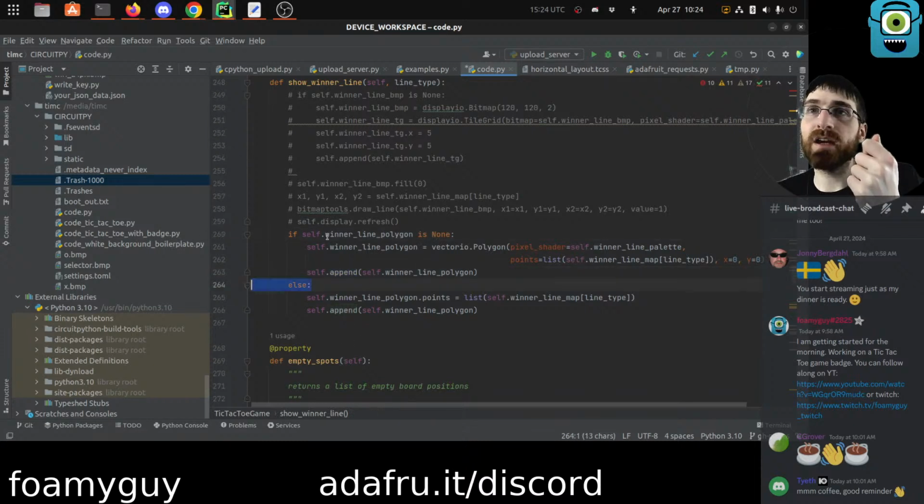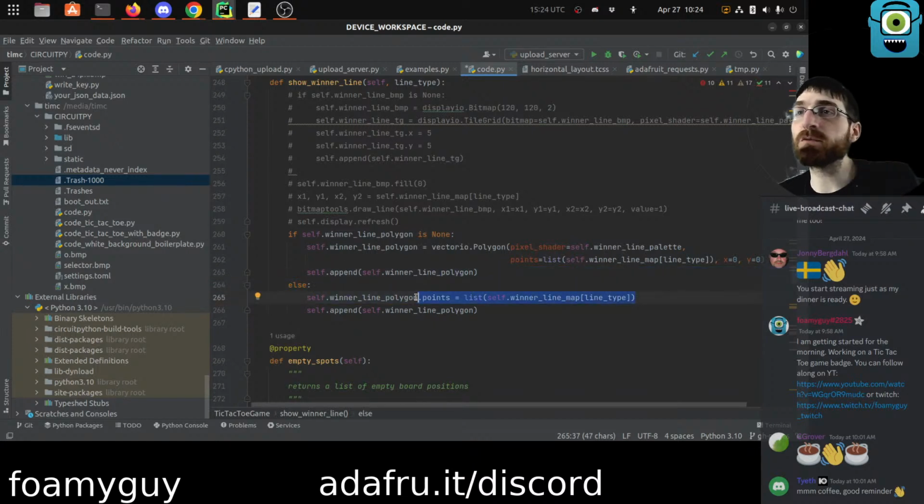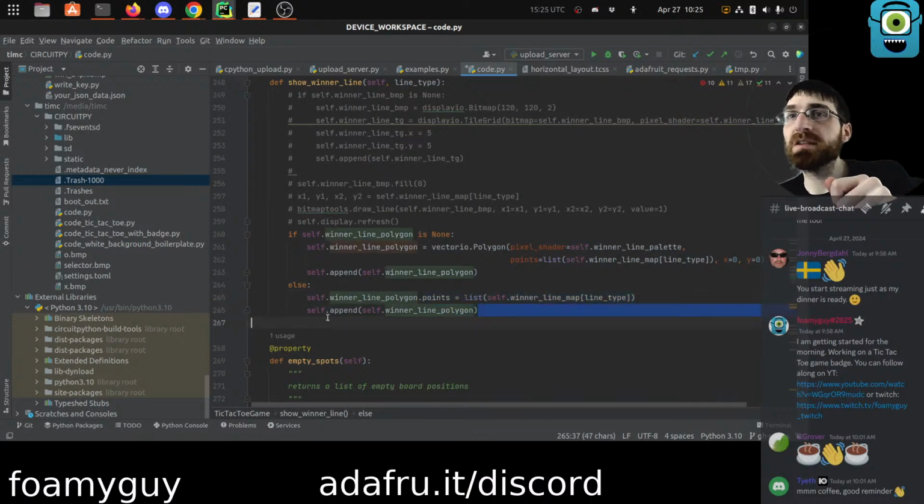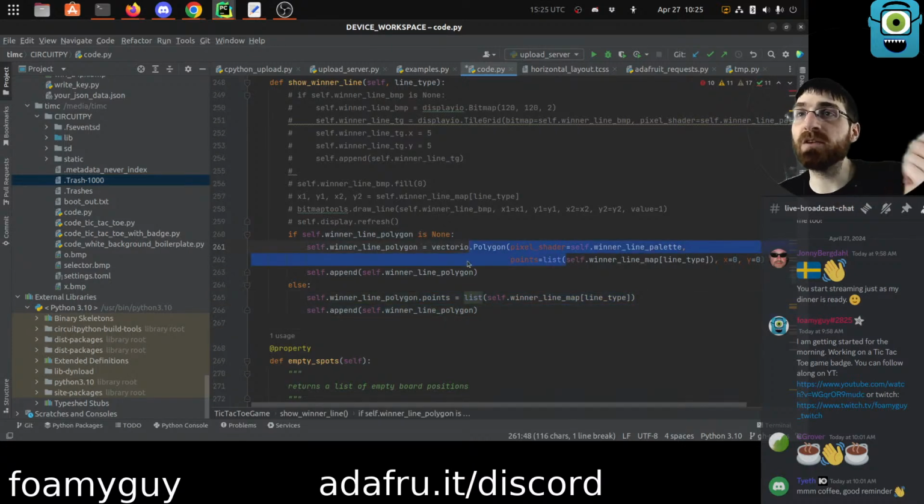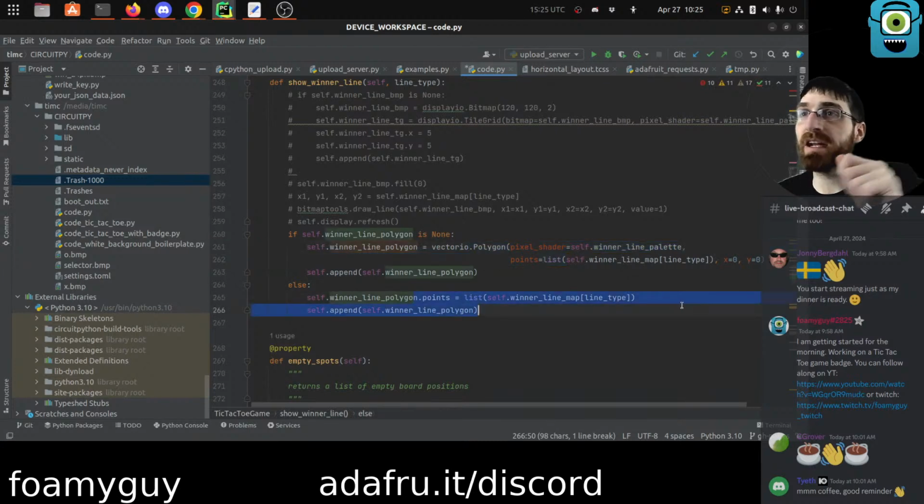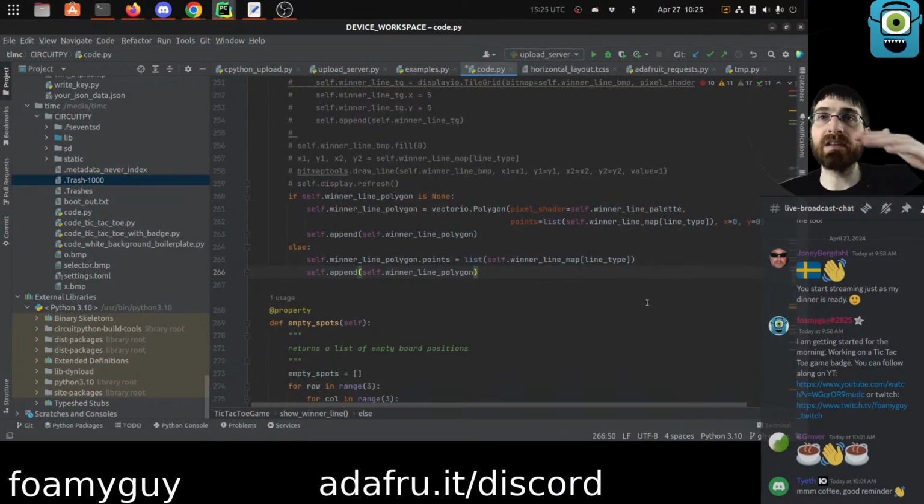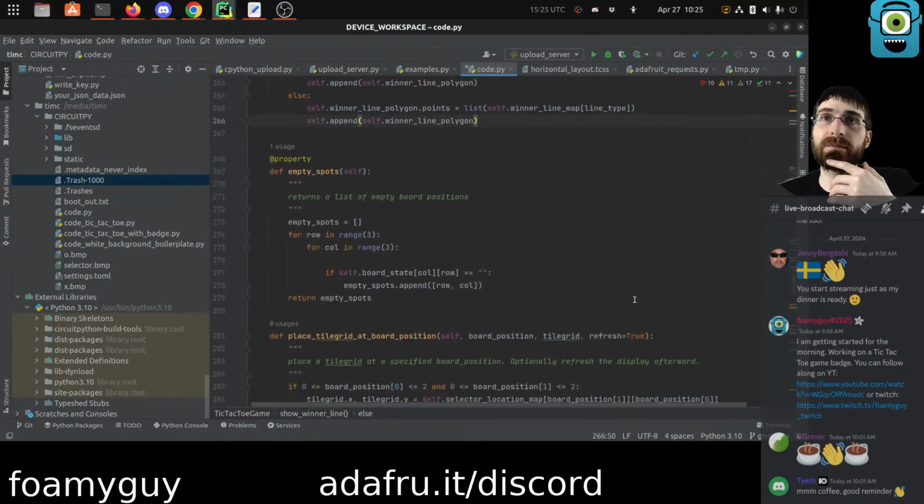If the winner line was not none, then we will just update its points. We'll give it a new list of points, and we'll put it on ourselves. So instead of creating it, we don't need to create it. We already have it. We can actually just update the points, and that will change the way that it looks.